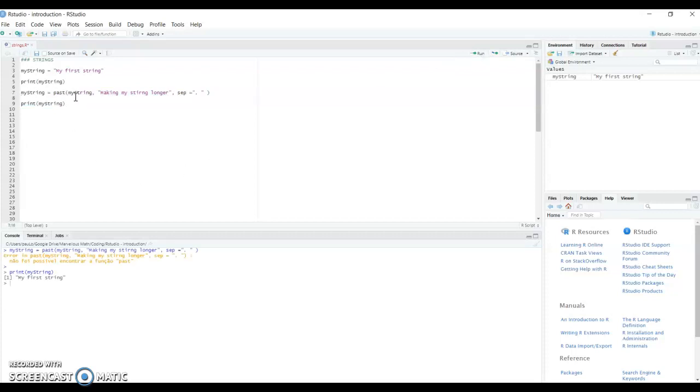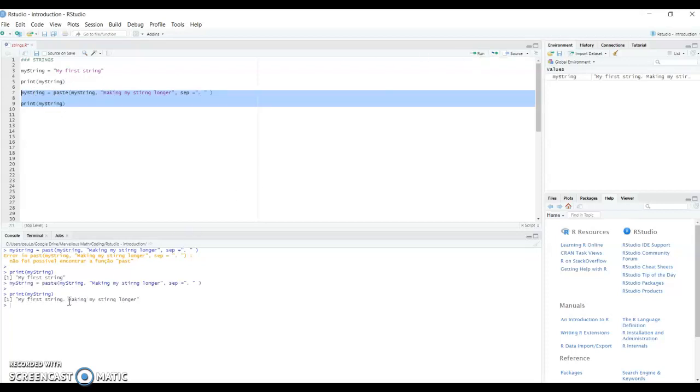Okay, here I paste the function, with an E in the end. So my first string making my string longer. That's it. That's what we wanted.